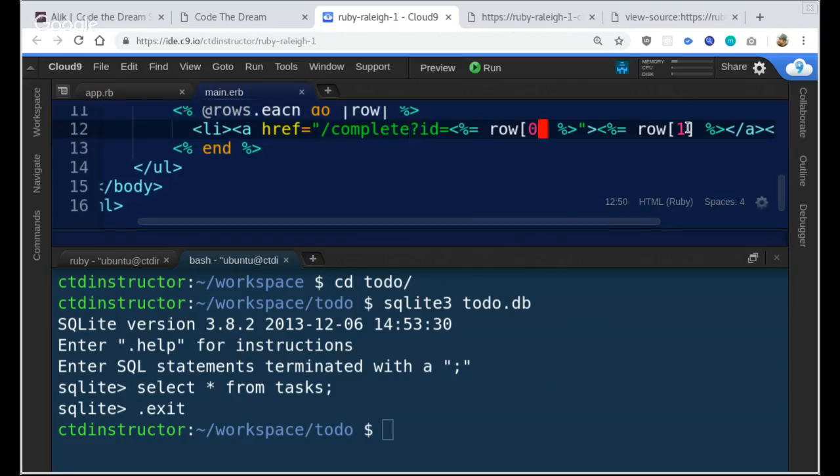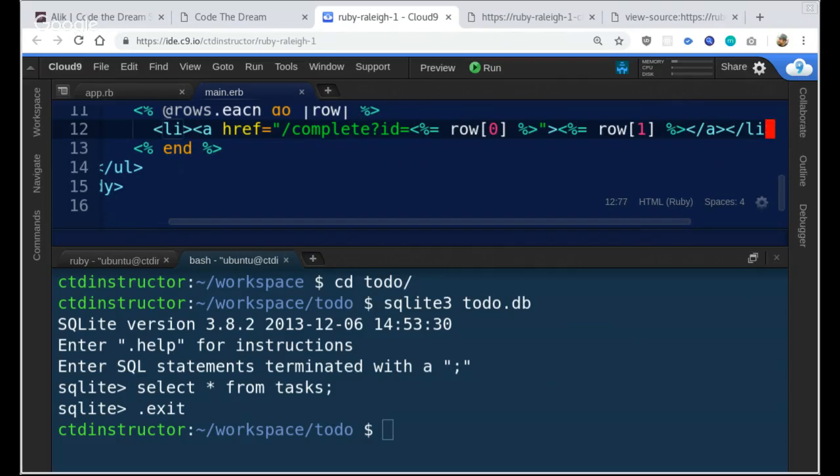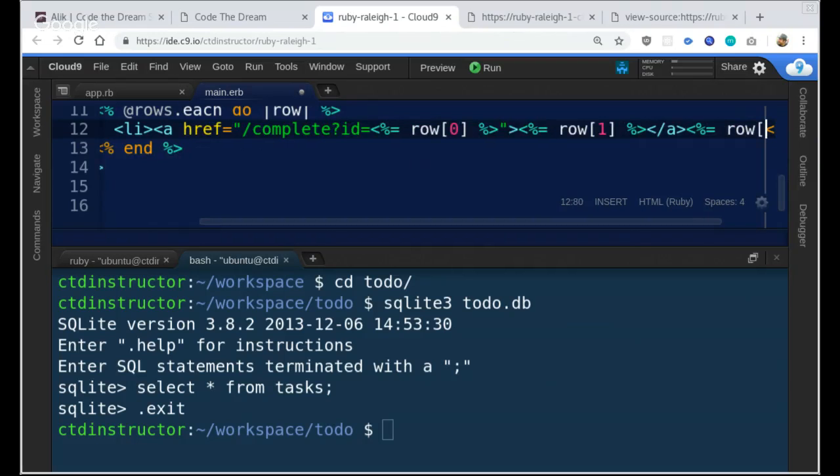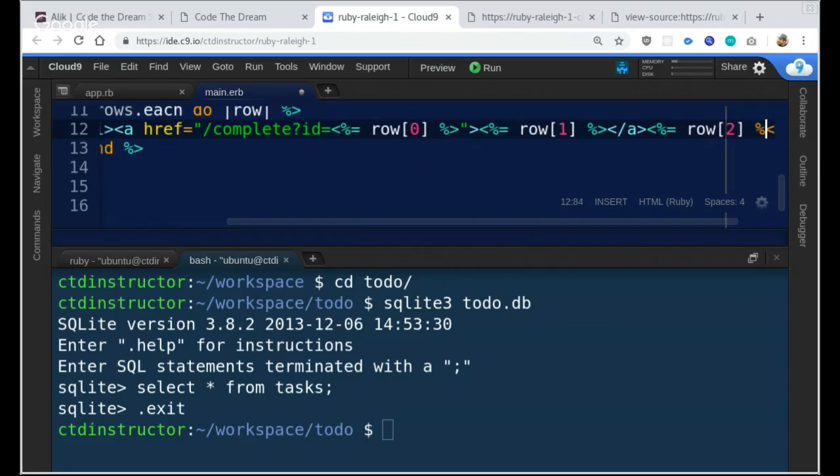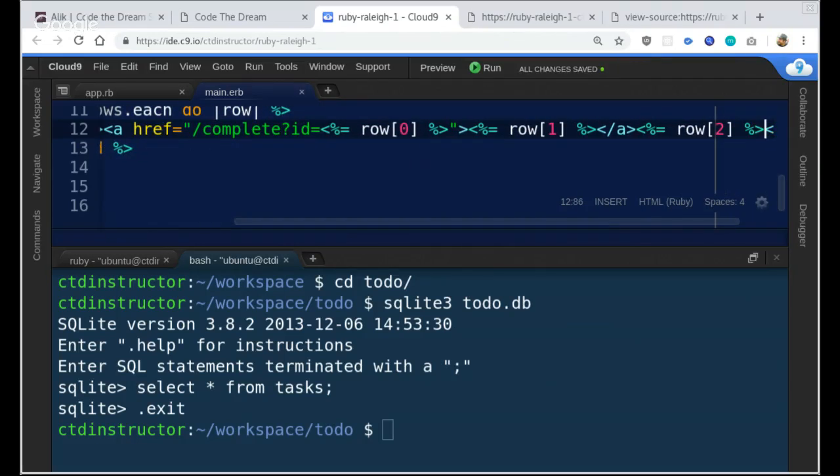So over here, for now, if I just want to show what is in that column, the complete column, at the end after the A, the close tag, I'm just going to put row 2. So that's the third column, right? Just to show it. So it's all the way here at the end. And I just want to show what that value is, row at 2, the third column. Just for now, right? Just to make sure that it's working.